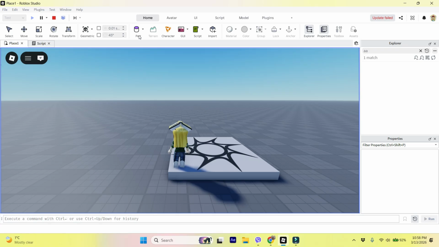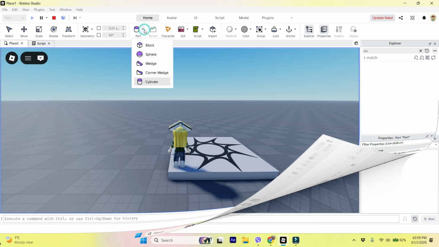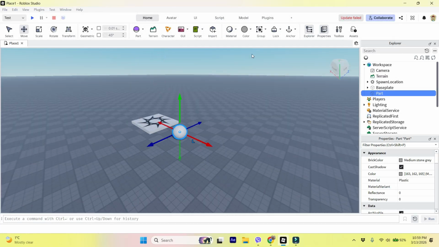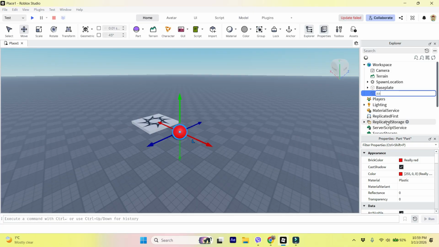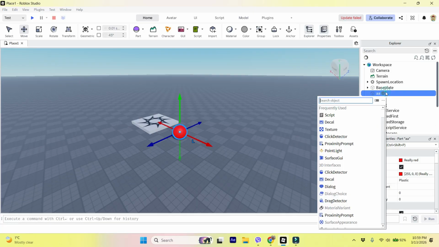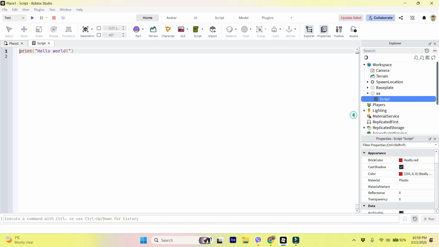Let's create some part, some sphere, for example, and make it red. And I would like to change its color 10 times to make it yellow, then red again, yellow, then red again, and so on 10 times. So let us rename our part to AA, for example, and let us create a script.